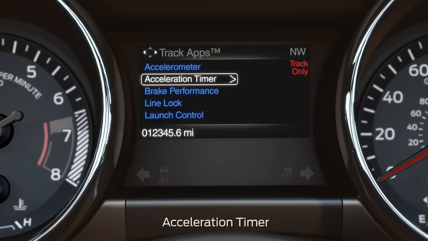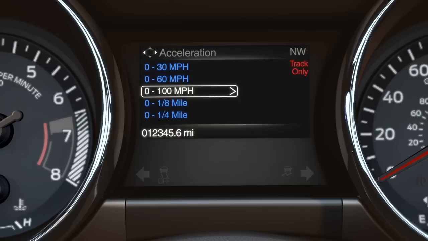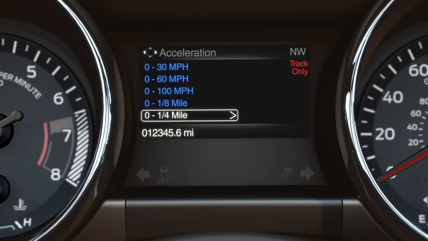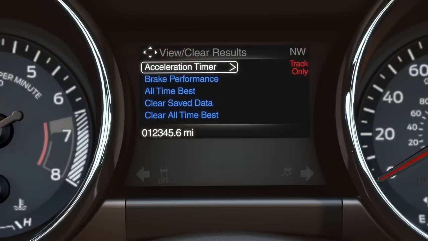The acceleration timer displays the vehicle's rate of acceleration based on selected tests for speed, 0 to 30 miles per hour, 0 to 60 miles per hour, 0 to 100 miles per hour, or distance, eighth mile or quarter mile. To access it, use the five-way switch on the left side of your steering wheel. Scroll to acceleration timer and press OK.